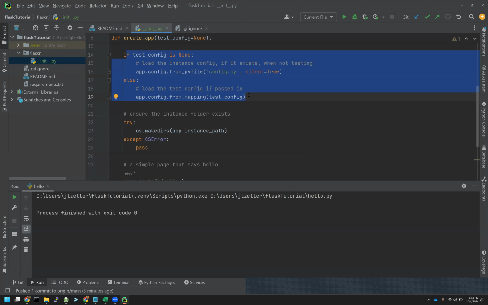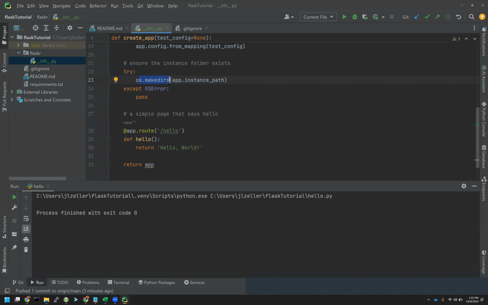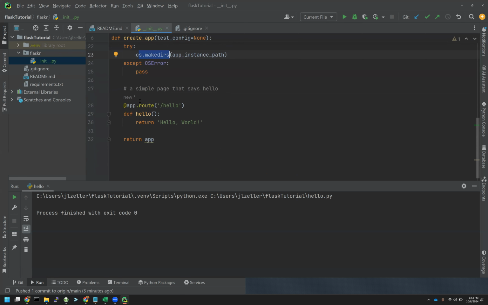Okay. This last one underneath is going to make sure that we have the folders that are needed for this. If not, go ahead and make those using the OS makedirs function. You guys did this back in Python 360. And then at the very end here, we're going to have a very simple page that just has hello written on it. This one has an app route of /hello. So if we go to the main website, nothing's going to show up. We have to go to /hello. And in this case, we're going to simply print hello world up to the screen. From there, we'll return that app and we'll be good to go.